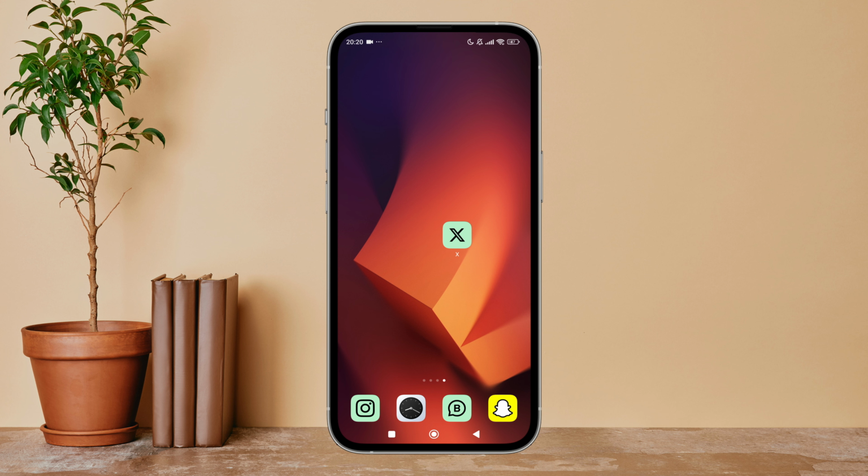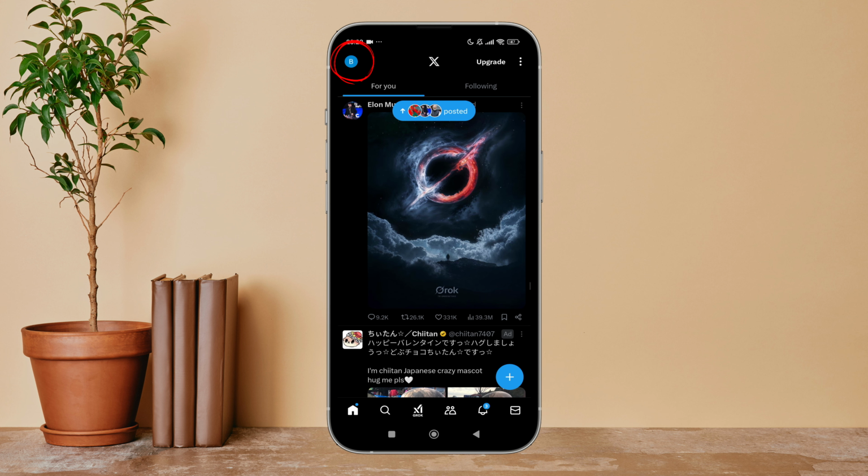Today in this video, I'm going to guide you through how you can enable recommendation on X. So let's get started. Firstly, open X app in your device, then tap on your profile icon.